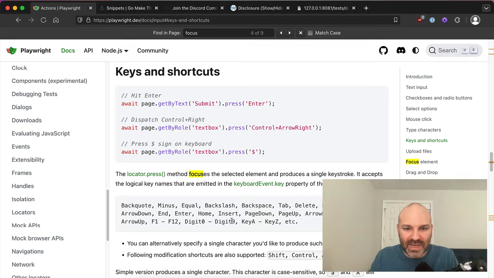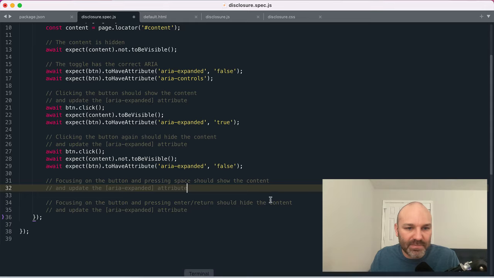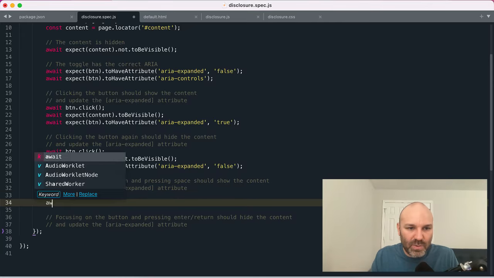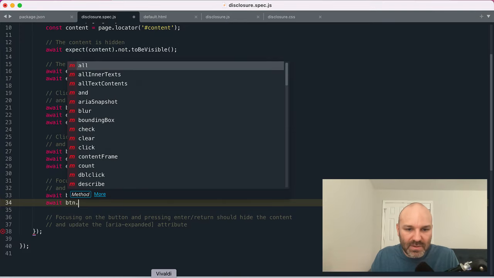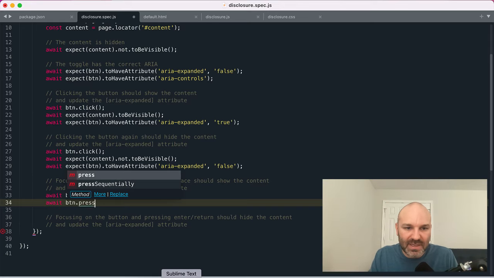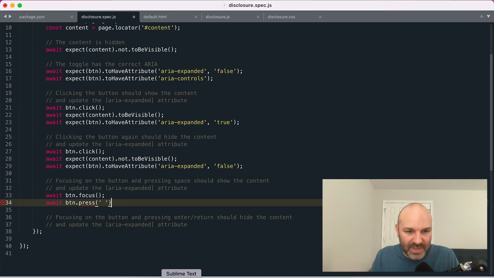Accepts logical. Yeah, so I actually forget what the spacebar is. Oh, it is literally a space. That's right. It's just open. So here we go. We'll do this. We're going to go button focus. Oh, we need to await that. Okay, and then await button. What is the method here? Press. Okay, that's really easy. Press, enter. Oh no, this one's spacebar. So we'll go like that.